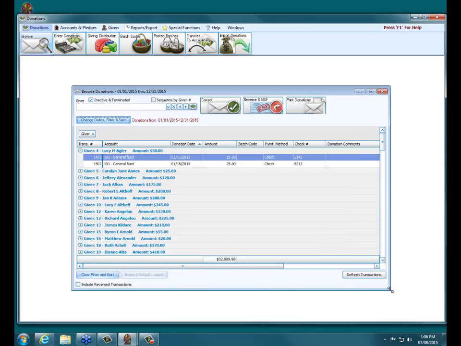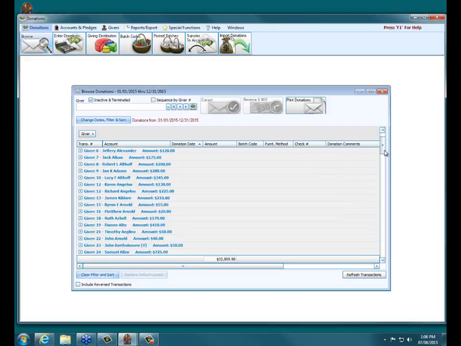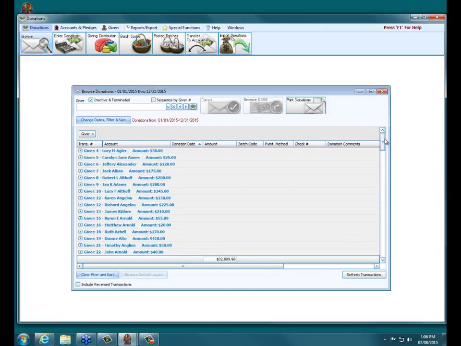Okay, by default, the Browse Donations window is going to be sorted by giver. So unless you change the default, you're always going to see all of your givers listed out here. Long list of them. V's, obviously that tells you that's a visitor. And then you're going to see their total amount, what that person has given so far.